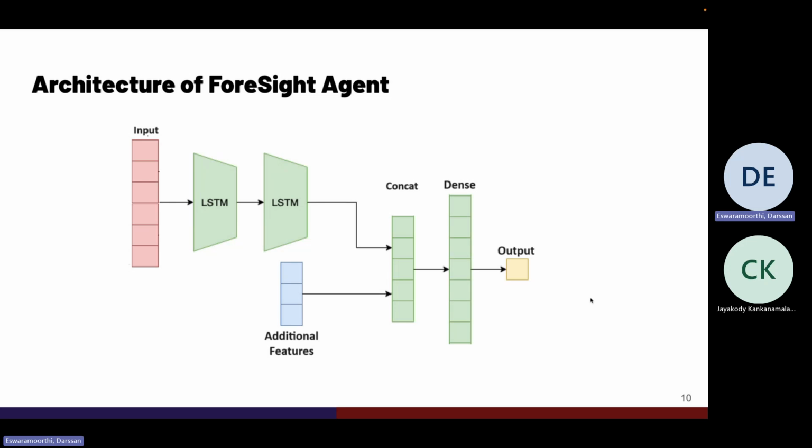In addition to this, we include structured attributes, things like machine configuration, material type, or product line, pulled from external sources like CSV files. These are fed in as additional features and concatenated with the LSTM output just before the dense layer. Together, this fused representation allows Foresight to make a single-step prediction of demand for the upcoming hour, combining historical trends with contextual product as well as machine data.